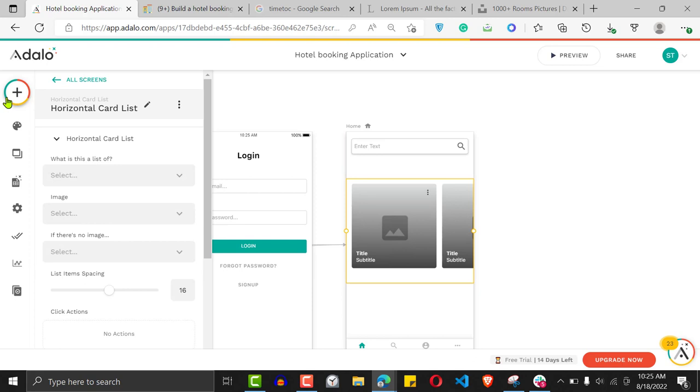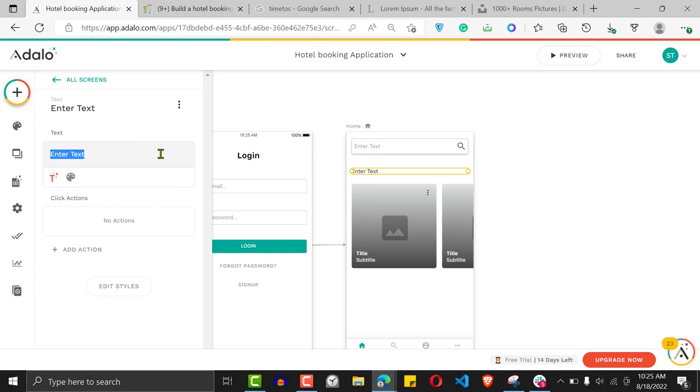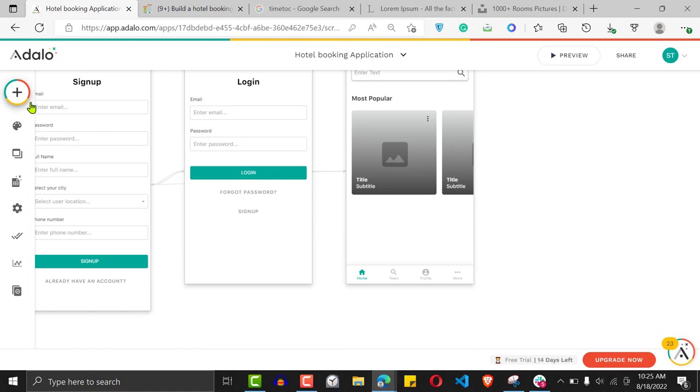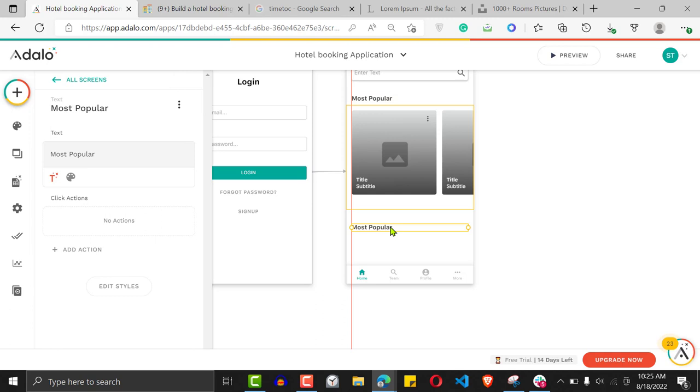So you put a text here, and you can call this most popular, which is fine. Then we can make it pretty bold and take it to 18. So these are popular hotels. Then we can have another here. You can duplicate it and just put it here and call this trending hotels. So this is basically for UI experience, trending hotels. So we have popular, we have trending.